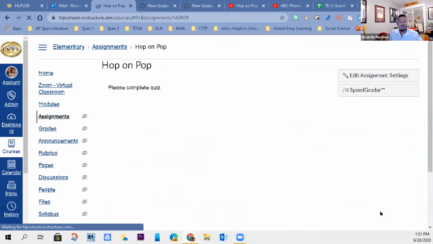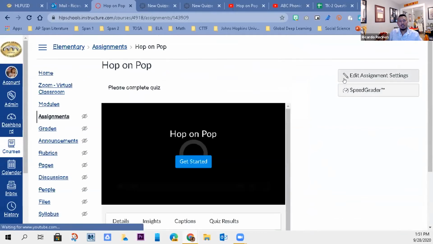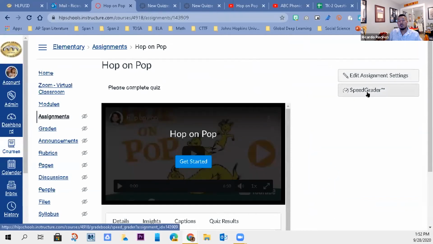And now that quiz is going to be there. Now you see how you have the edit assignment settings, and you also have SpeedGrader. You can also see the results inside of SpeedGrader, and it's going to basically grade it for you too. And now you can push that. So there's different uses for the Studio quiz. It doesn't just have to be something that is graded. You can also have something just to have the kids pay attention. Okay.